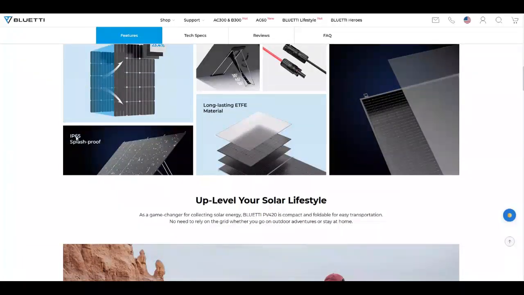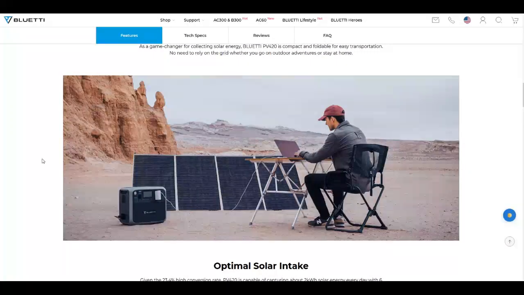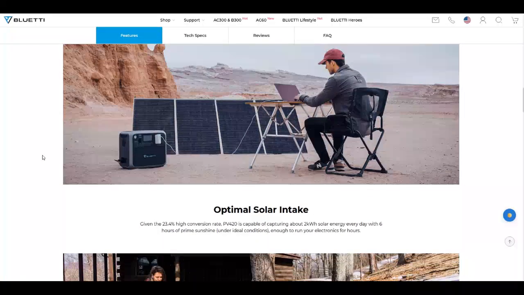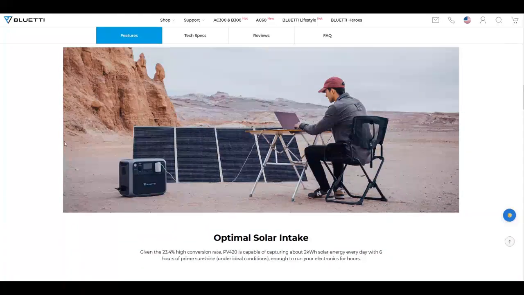Okay, so here's your splash proof IP65. That's what I thought. It's IP65. So you obviously don't want to expose this to long-term moisture or water. You want to put them away if you got some weather coming in. There's a fellow with a laptop in the middle of nowhere with a Bluetti. Looks like the AC Max, or AC200MAX, but that would be interesting. Heck of a place to work.